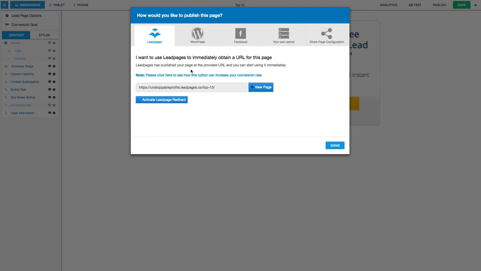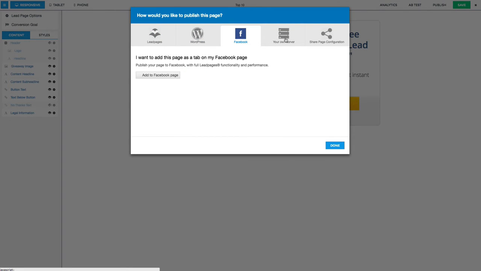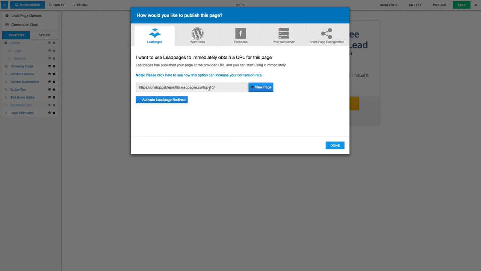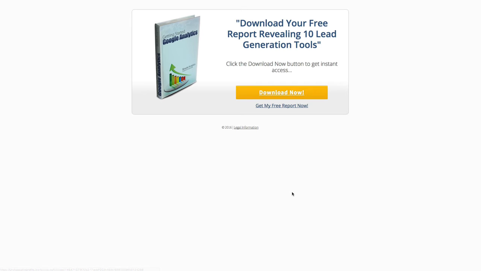And now it'll ask you, how would you like to publish this page? Do you want to publish it on your WordPress page, on Facebook, or on your own server? Otherwise, you can grab the direct link. And if I click on View Page, it'll open a new tab there in my browser and show me what the opt-in page looks like. As you can see, this is what we created. And that's how you create a landing page using Lead Pages.